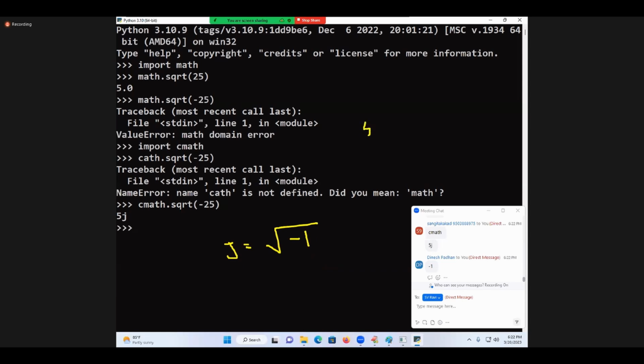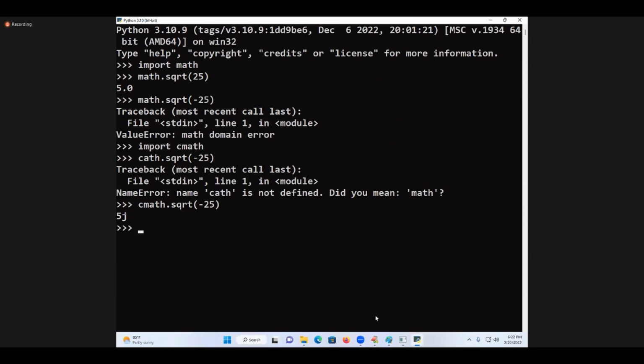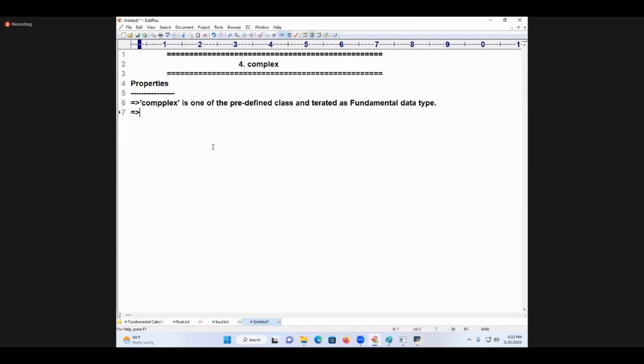In our mathematics, you use 5i, but in Python they did not use i. They went for the symbol j. Now I will write such a data type. This is important in data science, and we have to be careful in understanding this. What are the data type properties? Complex is one of the predefined classes and is treated as what?